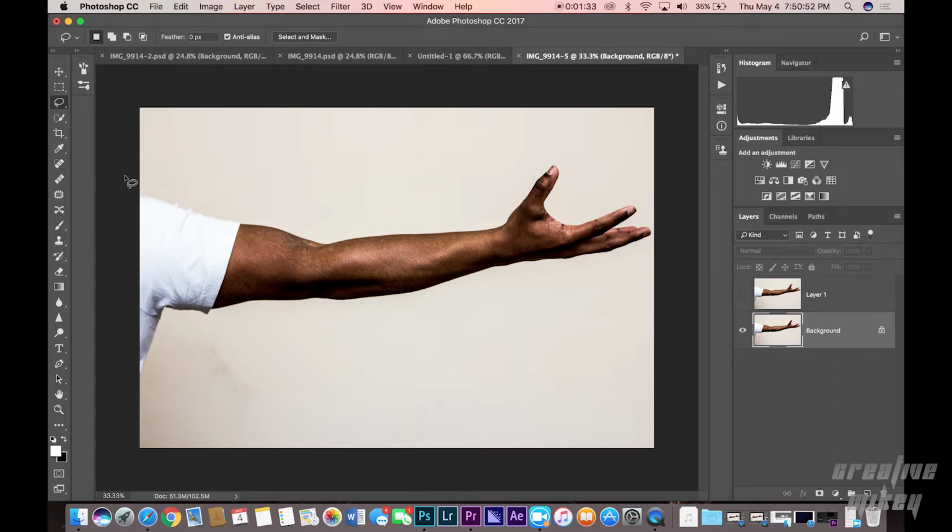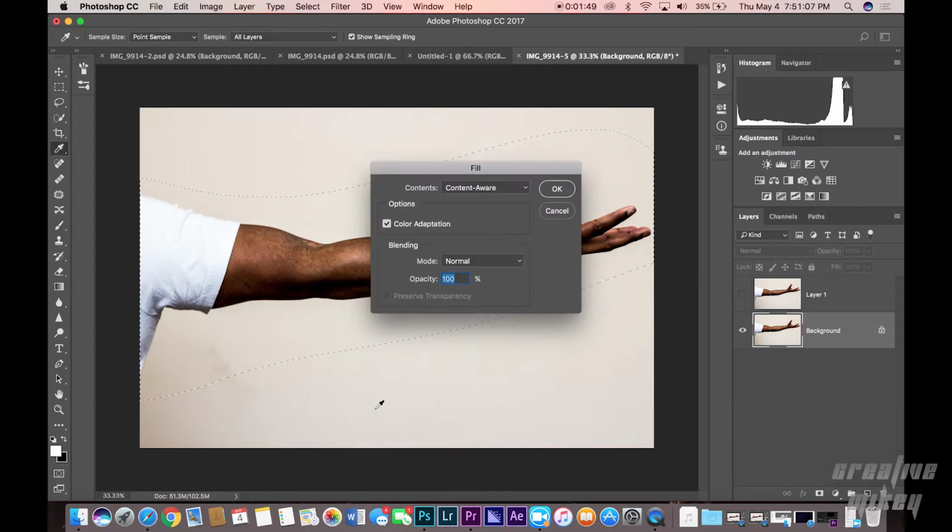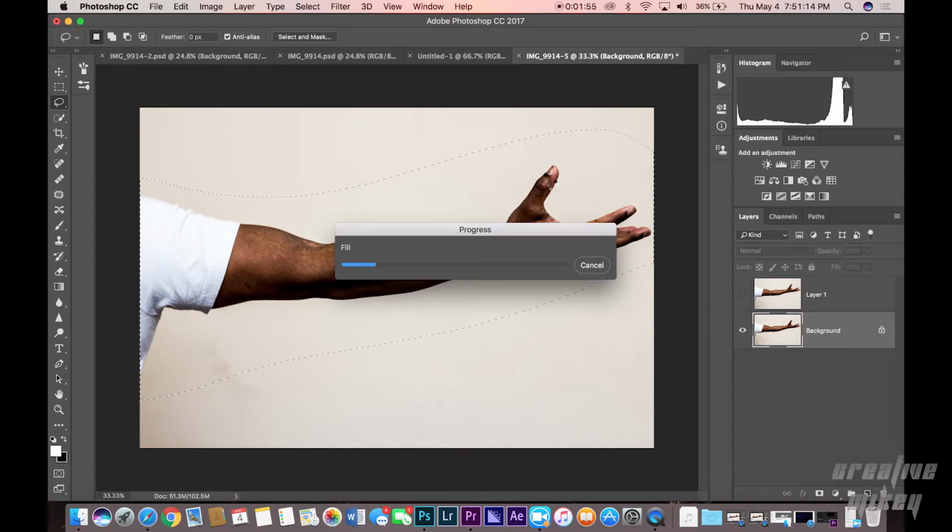Okay, I get the whole image here. Here we go. All right, that's fine. You can work with that. And then you just want to right click and go to fill, and then content aware. Make sure it's content aware, and then click OK. Then after that, it will progress, it will fill.